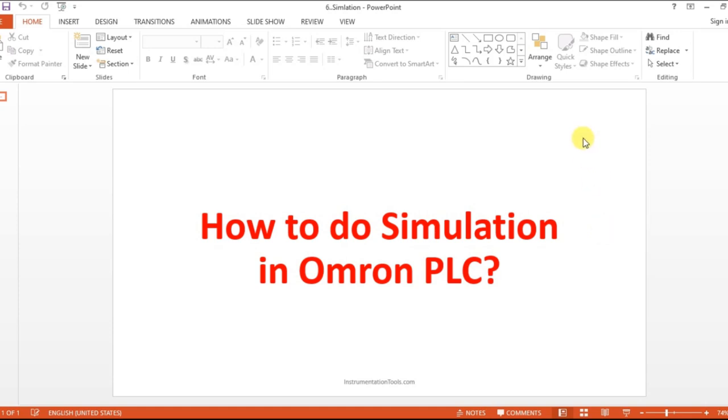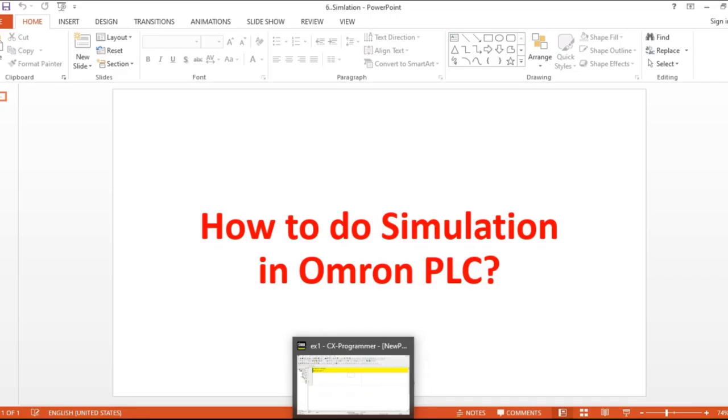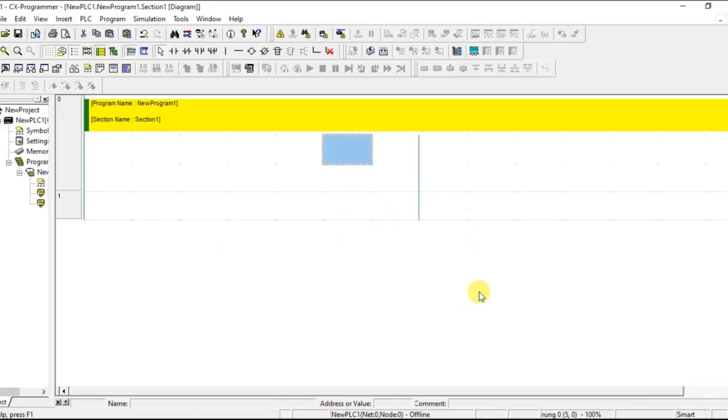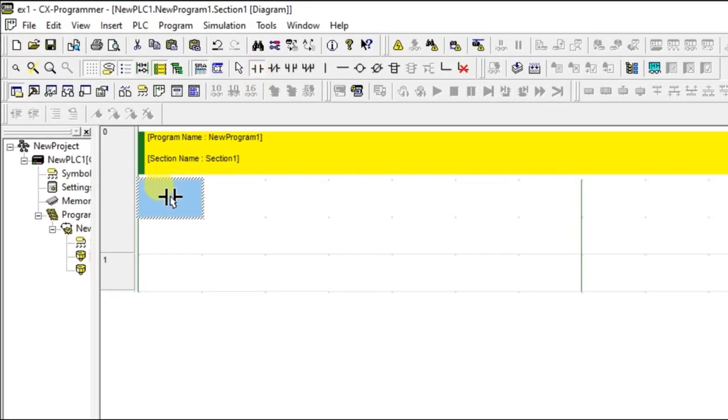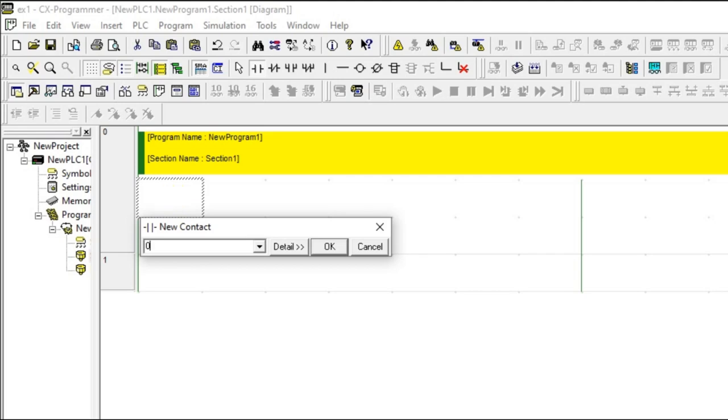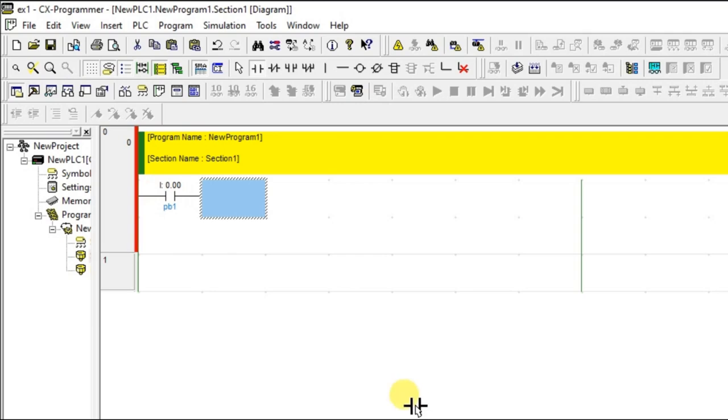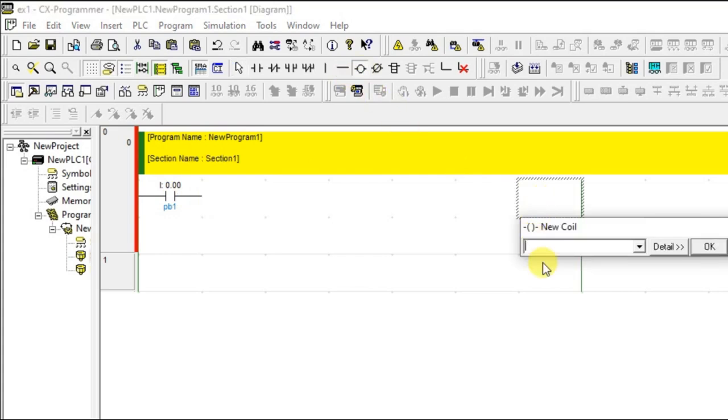So let's see how to do the simulation in CX Programmer. Let's open CX Programmer. Let's take one normally open contact. I'm going to take one contact and name it with the address PB1, and the address is 0.00. Let's take one coil, and give some address and name.